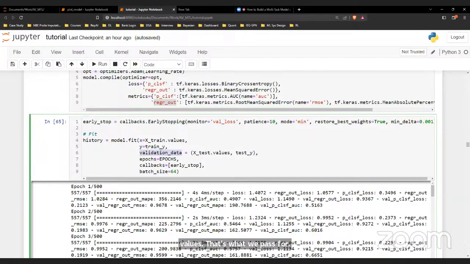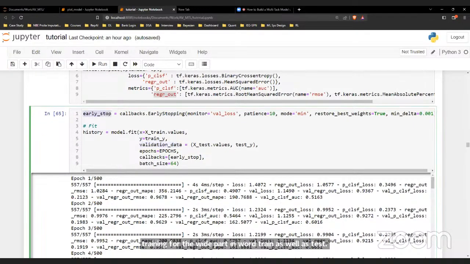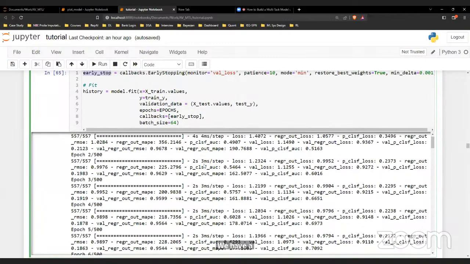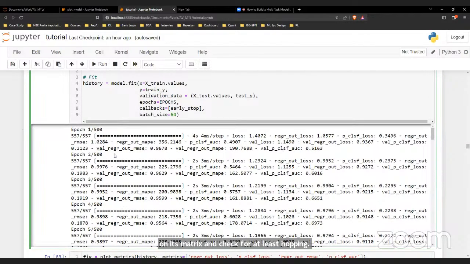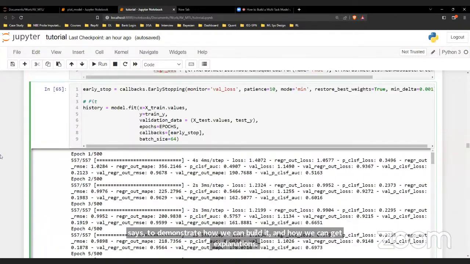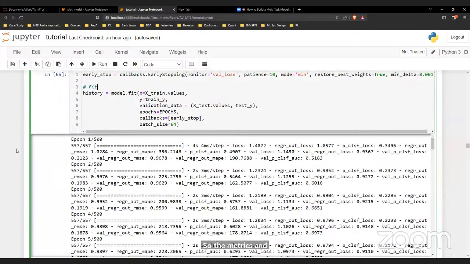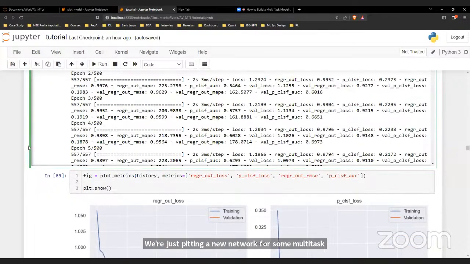We have a validation data set on which we monitor our metrics and check for early stopping. So this training process took about, I think, less than 2 minutes on my PC. But the goal over here is not to build a good network. It's just to demonstrate how we can build it and how we can get explanations. So the metrics might not be great, because it's not an optimal network for the problem. We're just fitting a neural network for some multitask problem here. And more improvements can definitely be done.